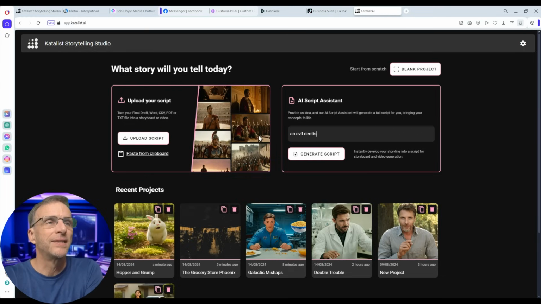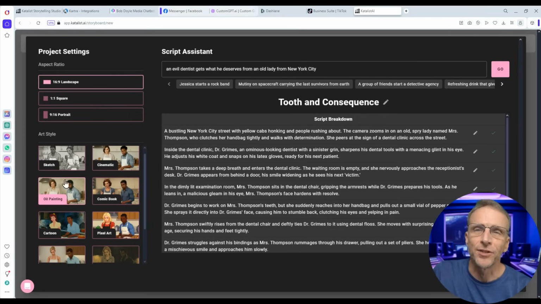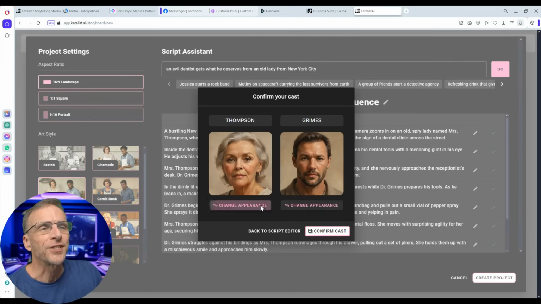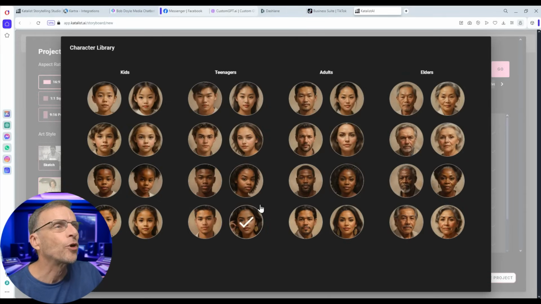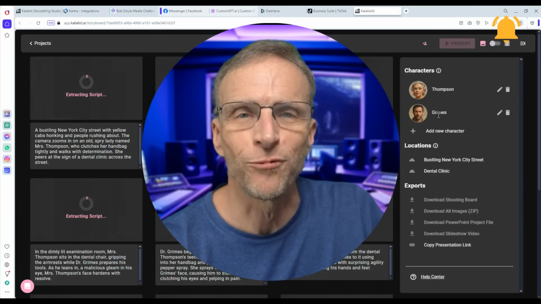An evil dentist gets what he deserves from an old lady from New York City. Generate script. Okay, let's look at oil painting. I've never looked at that one before, and I'm wildly curious as to what it's going to come up with. Now let's just see if there's any better choices for me. No, I like their choices, okay. Confirm cast. Grimes. What a name for an evil dentist.